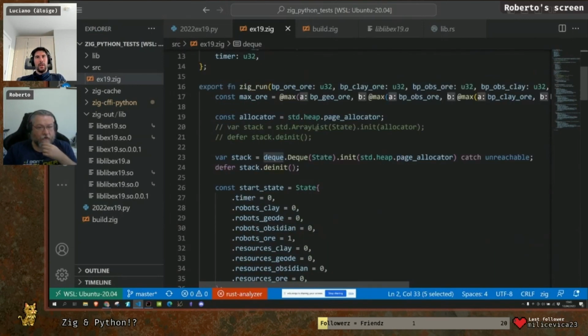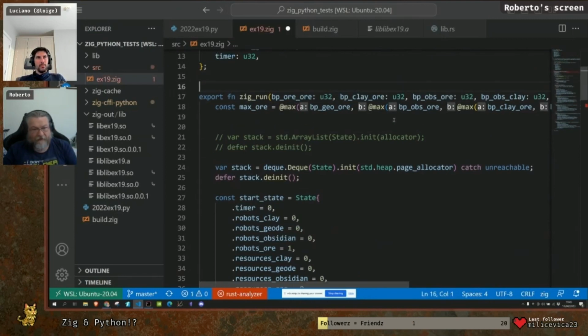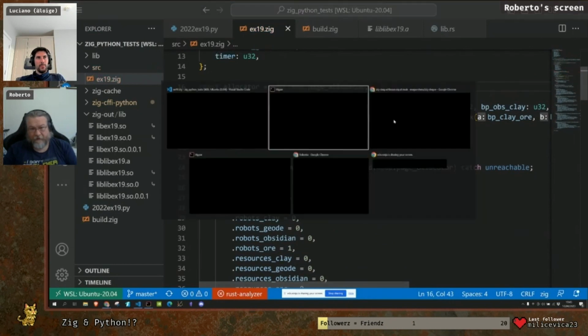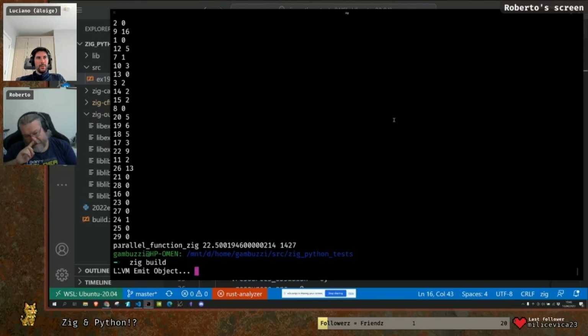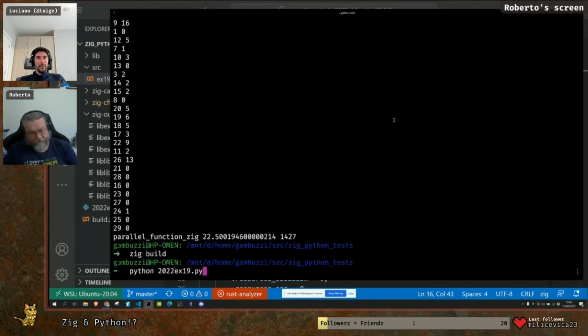Yeah, maybe it's the allocator. Maybe every run is creating an allocator. We can try to move this outside. No? What do you think? Yeah, that's a good idea. Let's see what happens. Let's build again. I like that it didn't complain, so you can just move stuff outside.